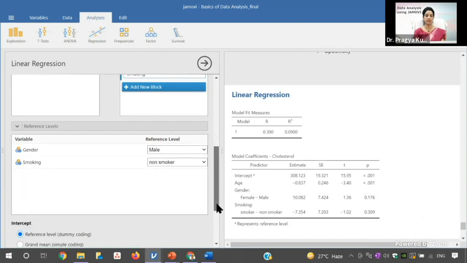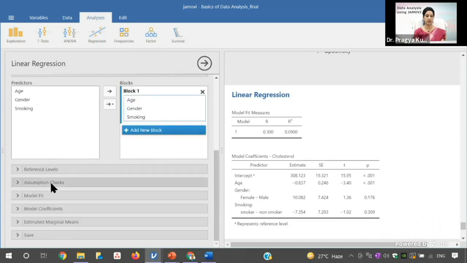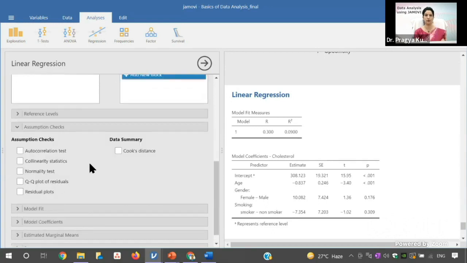Similarly, this is the non-smoker reference value. And if you go down, you can see the other options. So this is the assumptions check. We also check a lot of assumptions: Cook's distance, autocorrelation, normality, QQ plot, residual plot.